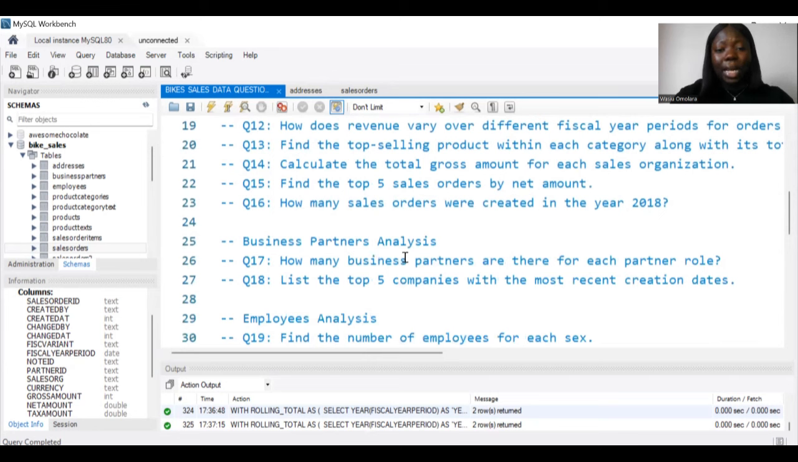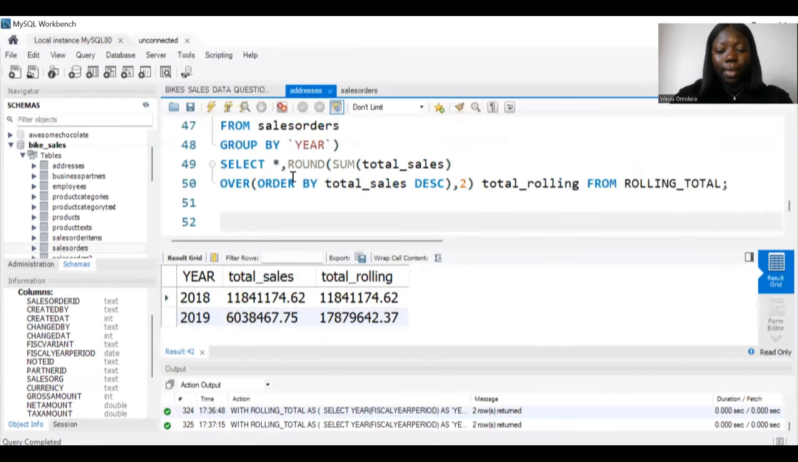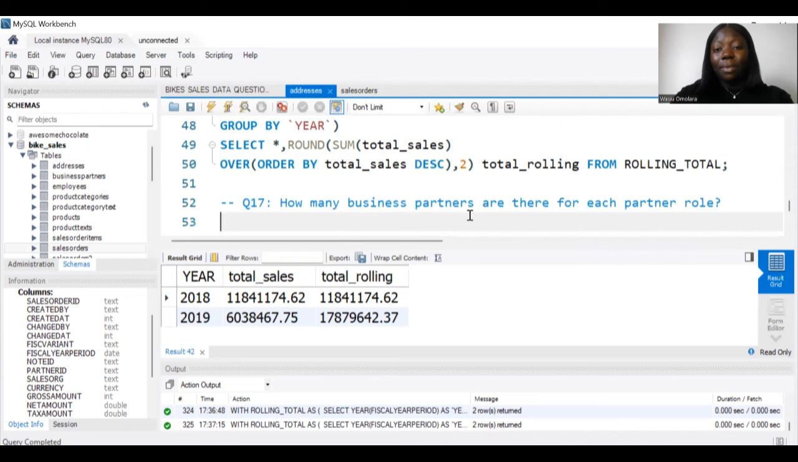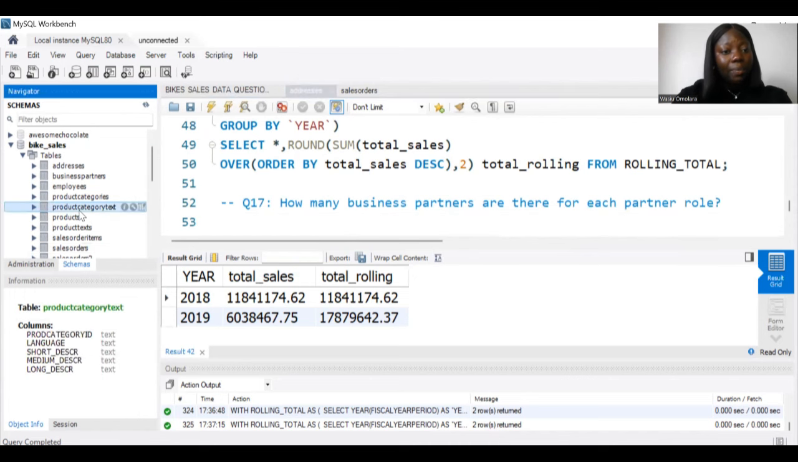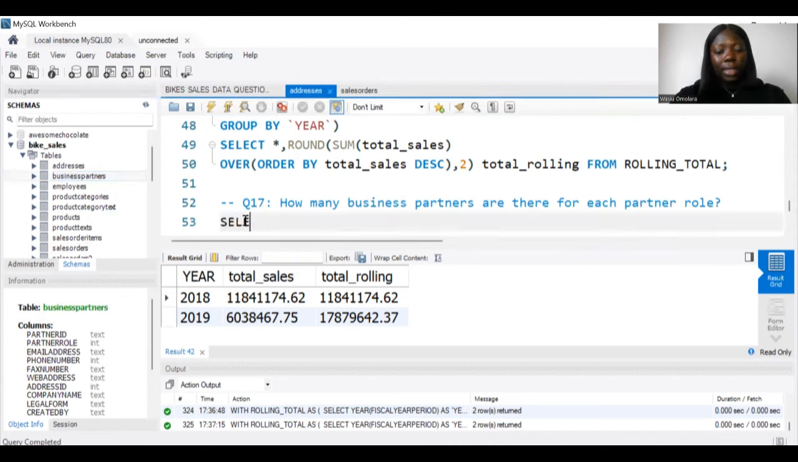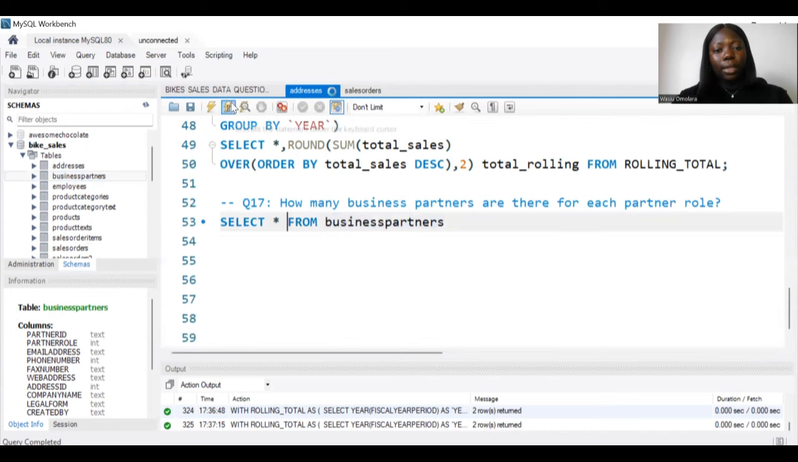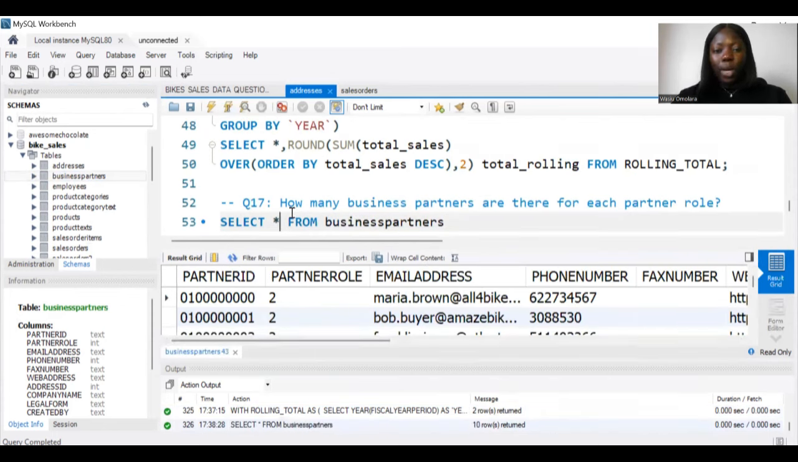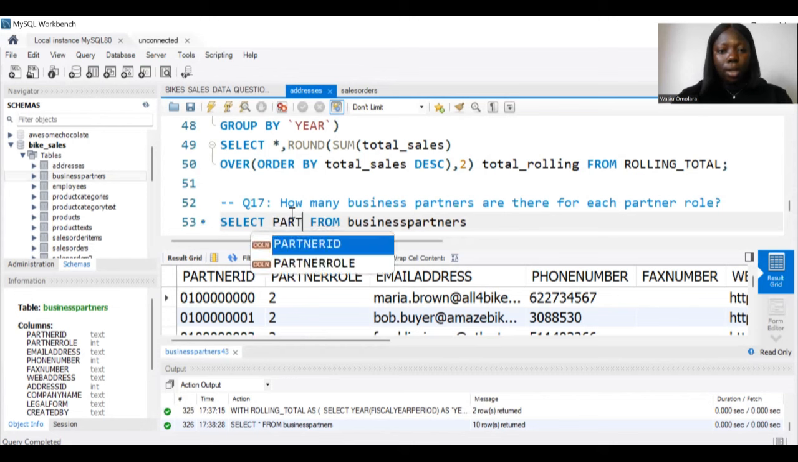Let's move to business partners, right? So the business partner question is asking us, how many business partners are there in each partner role? Do we really need to do this? Let's see. I think this is too basic. How many business partners are there for each partner role? So we need to check. There's a table called business partners. Yes, here. So let's do a select star from business partners before we get them. All right, so for each partner role, we need to look for the partner role and then count staff for each of the business.